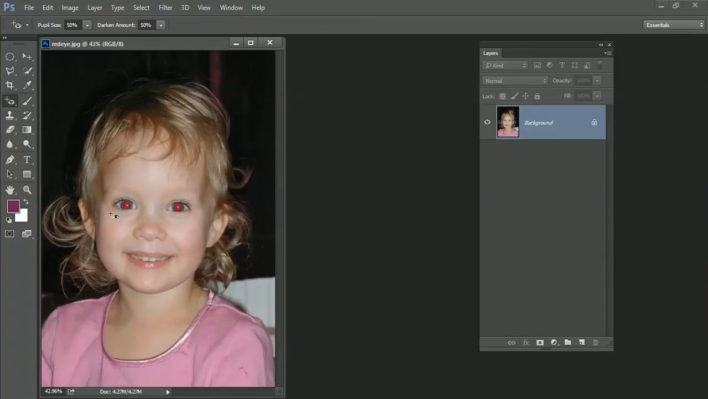All you have to do is just bring it so you have the cross right on the red part of the eye. Make sure you do select just the red part of the eye and then just click. And when you do that, it instantly goes on and removes the red eye and replaces the pupil with sort of the black colour that you should have.